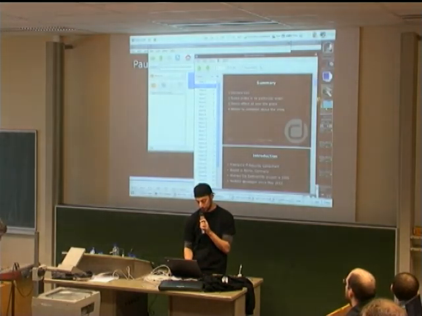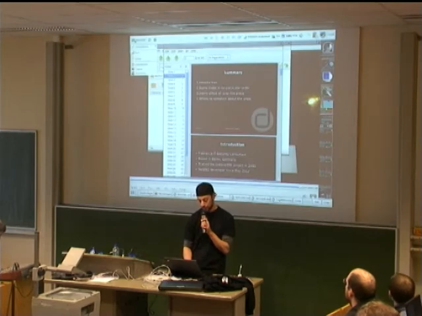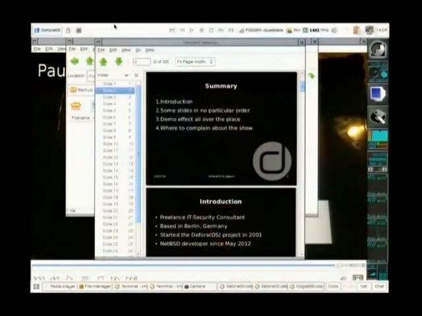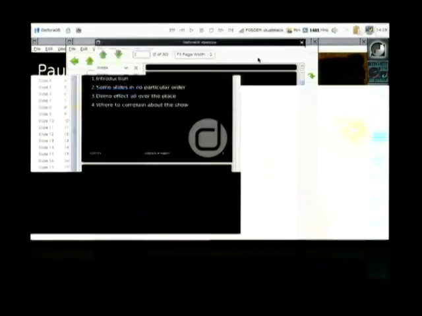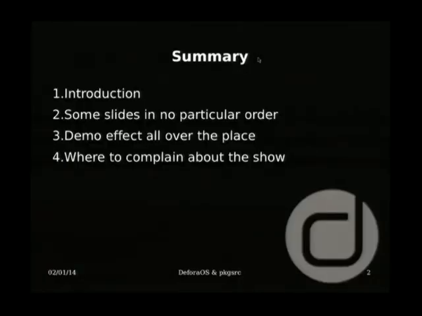I can show you again. So I have a panel here, which comes from Defora. I'm using Window Maker because it works with just about any window manager anyway. And I'm going to show you what else it features. So this talk is going to be composed of an introduction, some slides, the demo effect, and then I will tell you where to complain if you didn't like it.